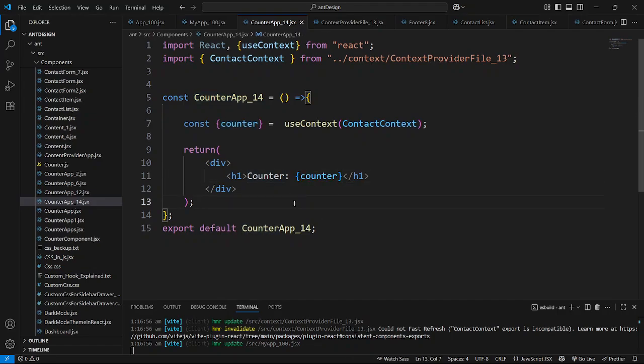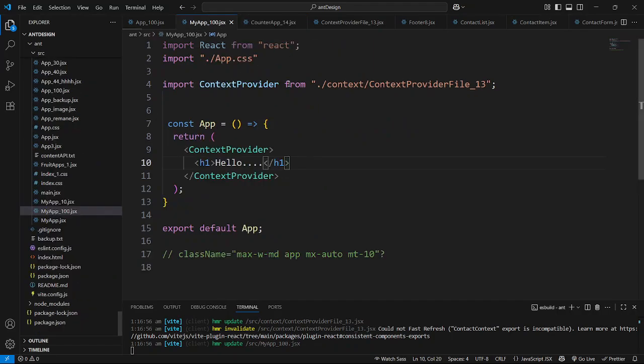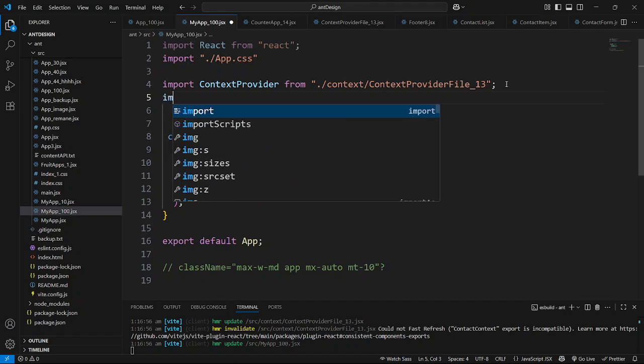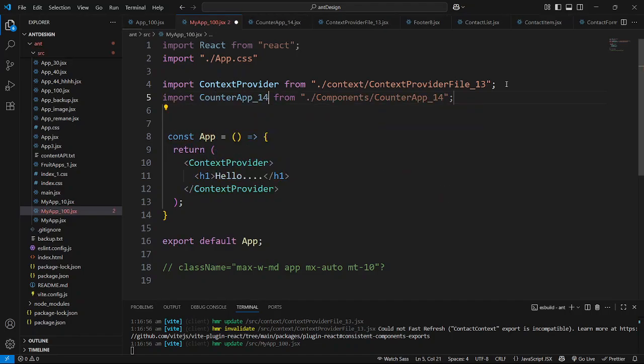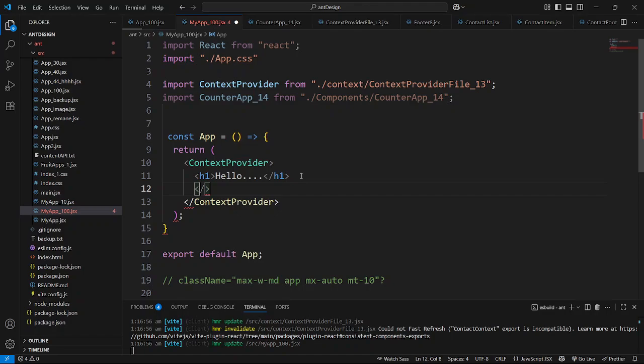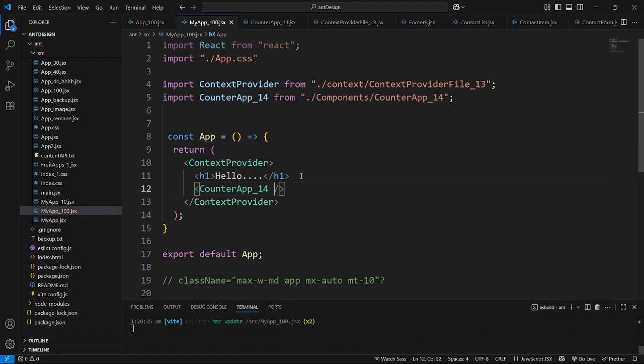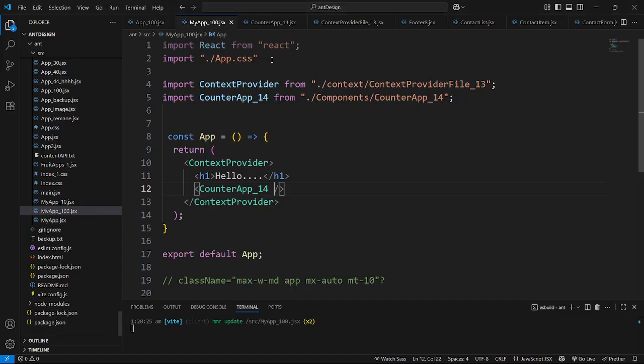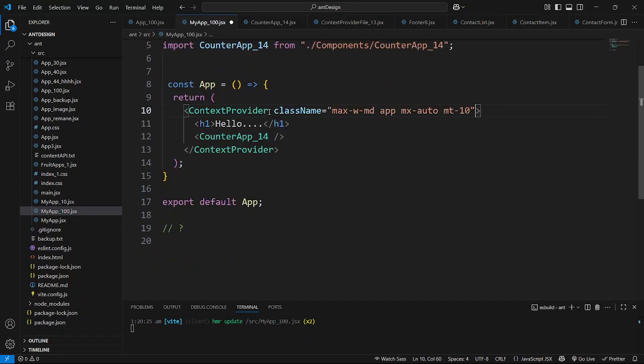Okay, so guys, now we have to export this file also inside our app.js file. So I'm going to import counter app underscore 14 like this. Okay, so now copy this, and I'm very sorry guys. Just save the file and have a look in the browser first. So here is the counter. Okay, so now let me cut this out, and I will provide the classes. So let's just remove this.